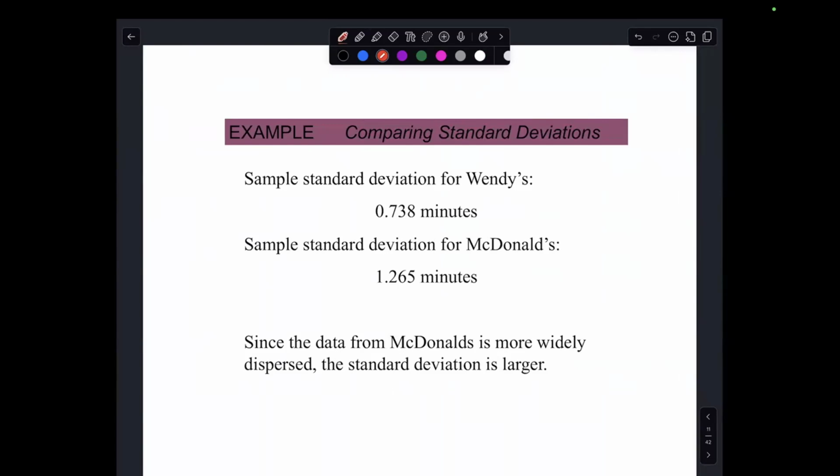So the standard deviation for the Wendy's sample is 0.738 minutes. The standard deviation for McDonald's was 1.265 minutes. So what this tells us is that McDonald's has a wider range of data values. Their data values are more spread out than Wendy's because they have a larger standard deviation. Their wait times are more spread out.